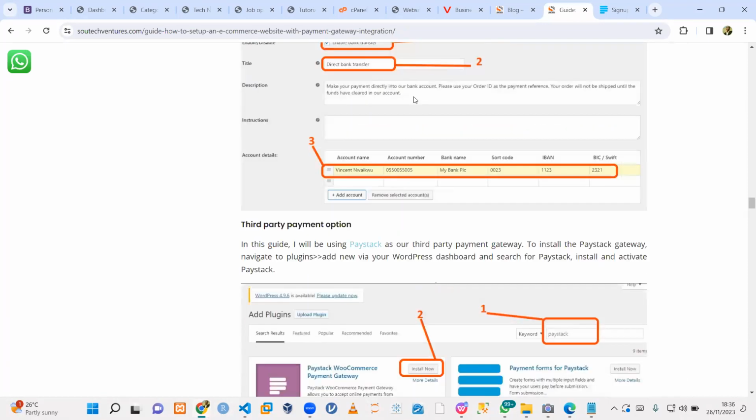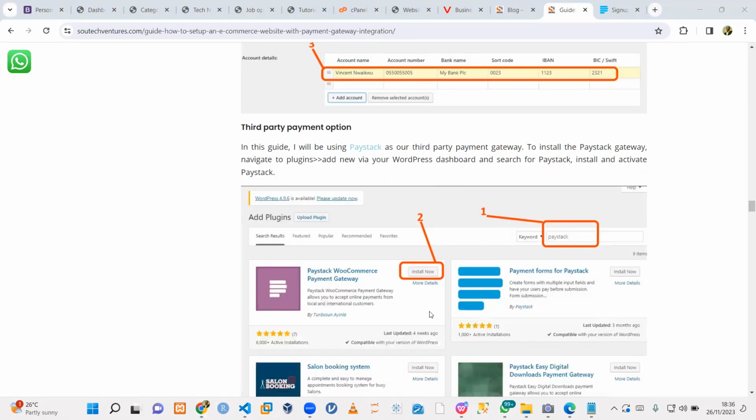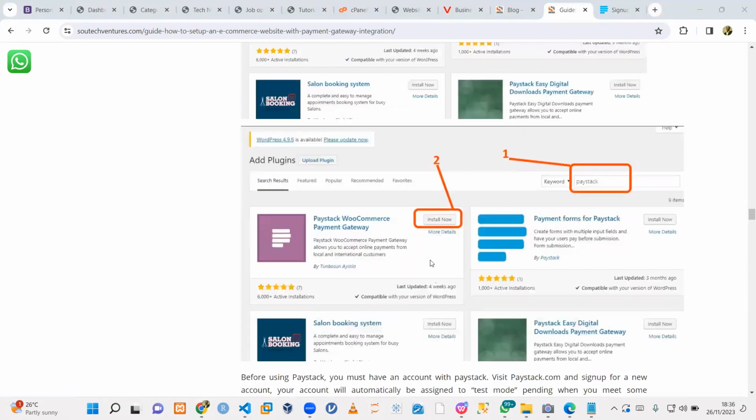Once you are done with WooCommerce, the next thing you want to do is install the next plugin that is going to help you collect money through Paystack. You are using Paystack because you want to collect payment by card. You want people to come to your website, add products to their cart, check out, and pay with their card so that you can get the money in your bank account. So you search for Paystack as a plugin and install it.